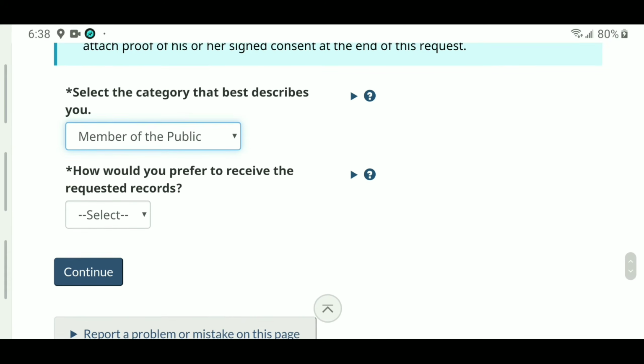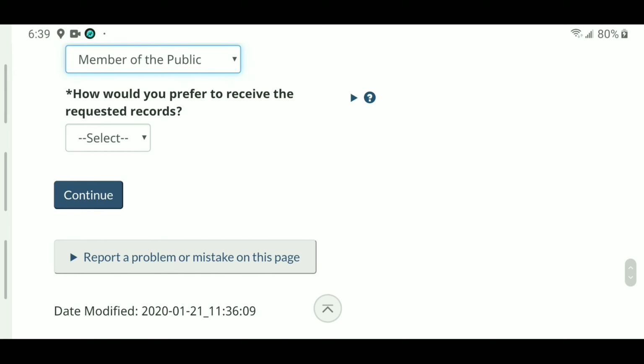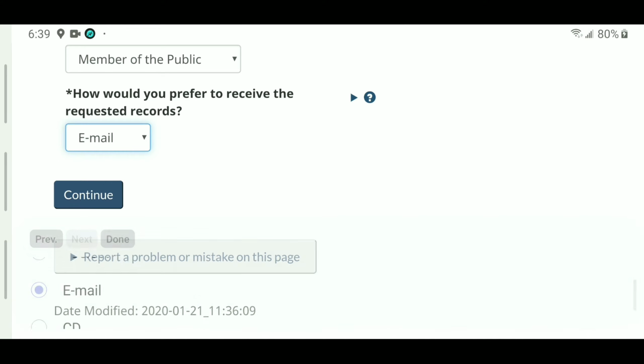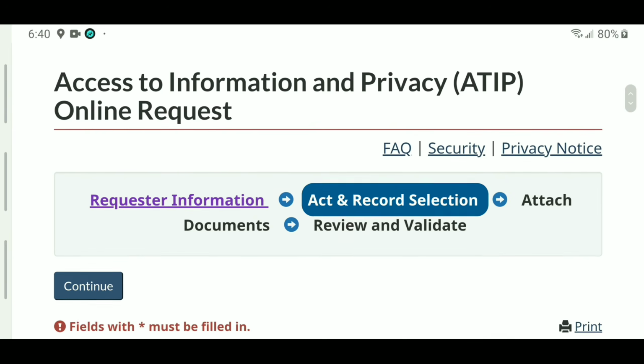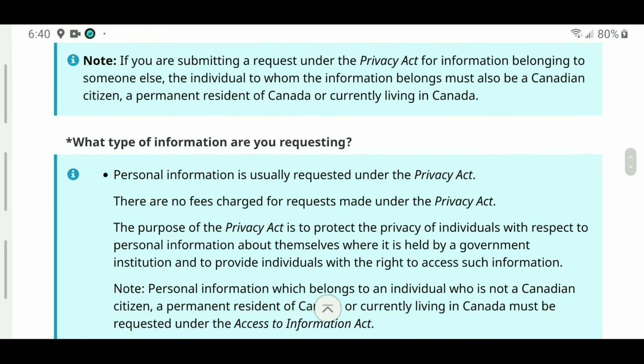Okay. And how will you prefer to receive the requested records? So that means once they are done, how do you want to receive the GCMS note? So is it by email or CD? I just simply say by email is fine. Now go to continue. So now that's done.